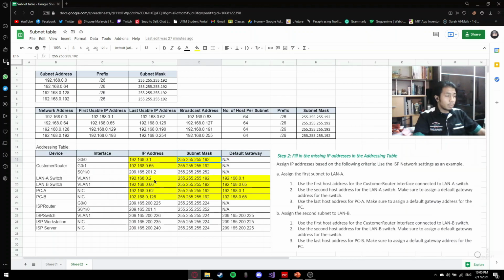So for LAN A switch, it says that we have to use the second host address. So after the first usable IP address, which is 0.1, we can use 0.2, and the subnet mask is still the same because we use the same prefix, and the default gateway would be 192.168.0.1 because it is connected to the gigabit 0 interface.